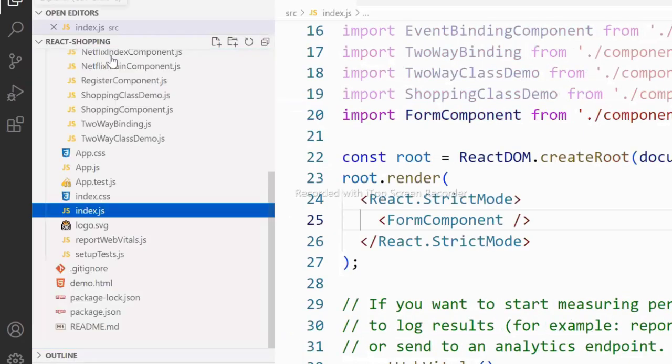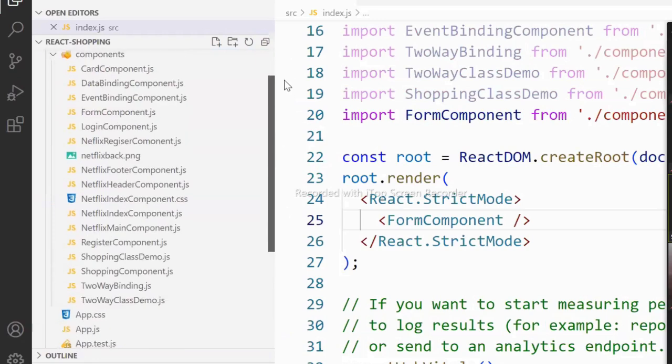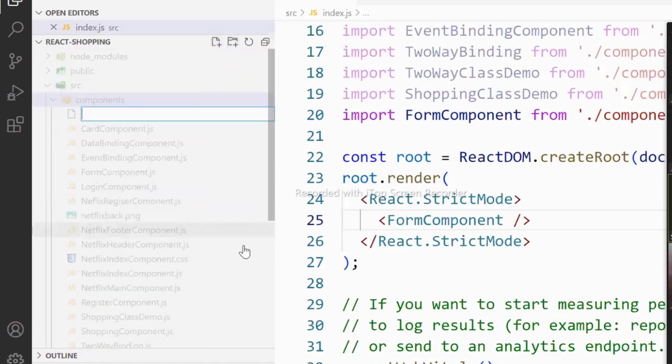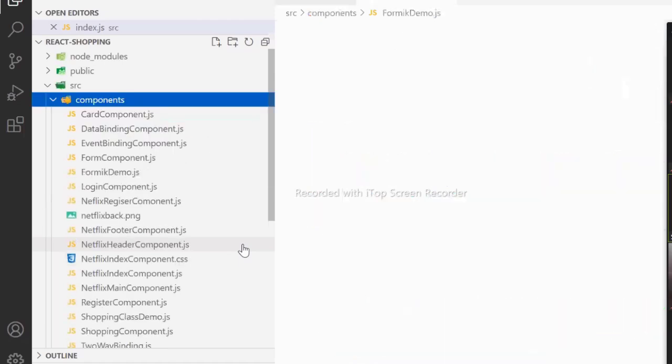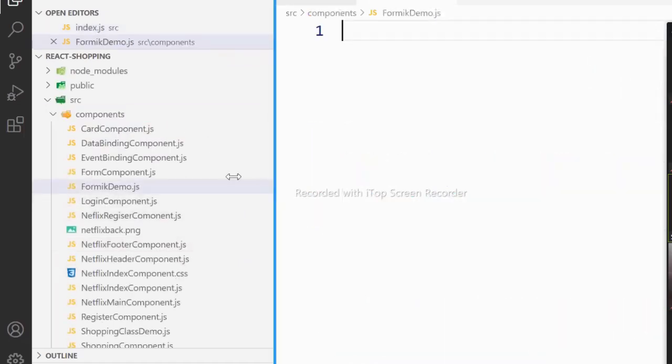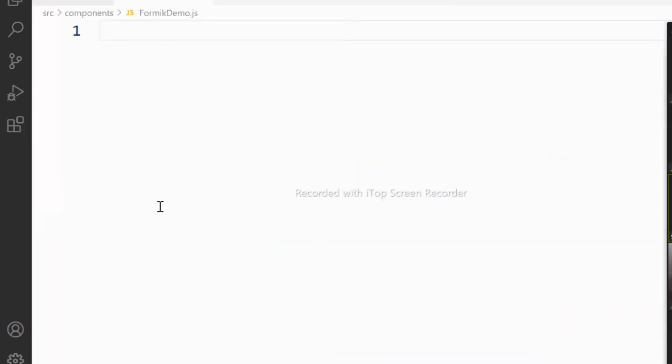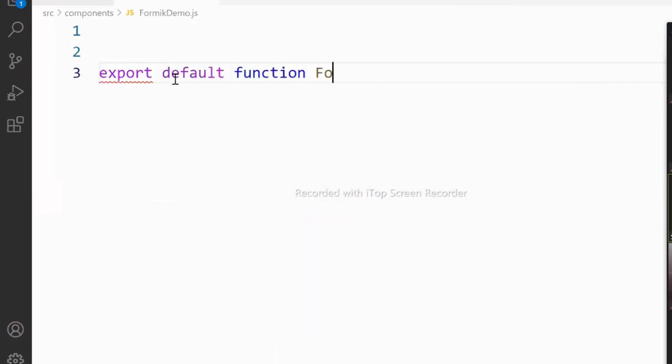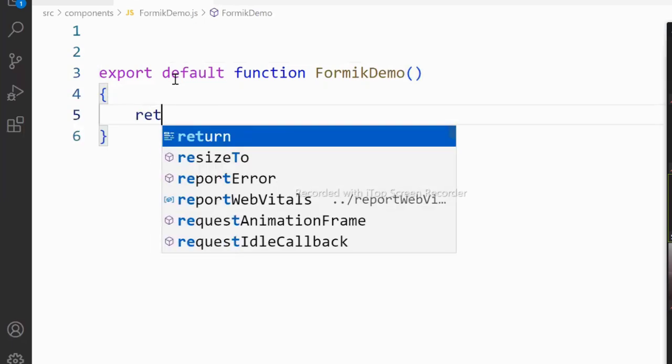Let's see one basic thing, how to handle first. What we will do now, we will add a component. I will add a component here, FormikDemo.js. Okay, FormikDemo.js. Let's create a function here. So export default function FormikDemo. Okay. And what should it return?